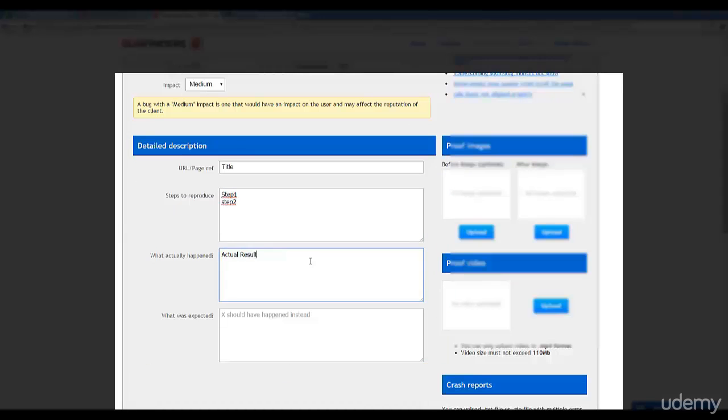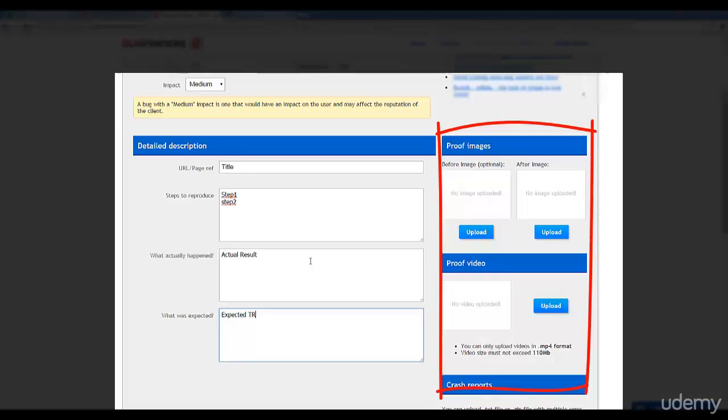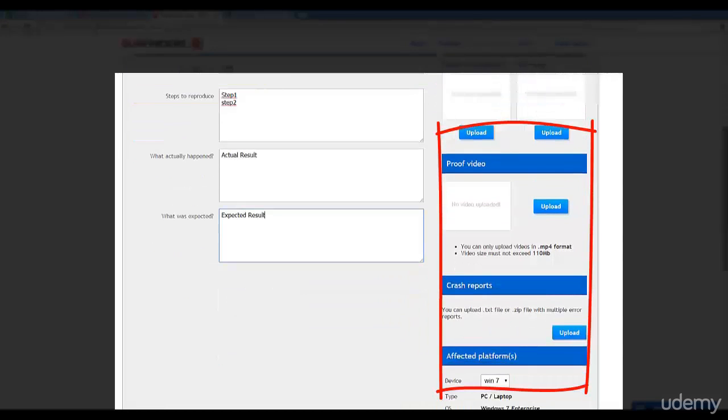Also, you have to upload at least one snapshot, and the other, the before, is optional, and a video recording your issue and your affected environment. This will be a drop-down list to pick from your environments.